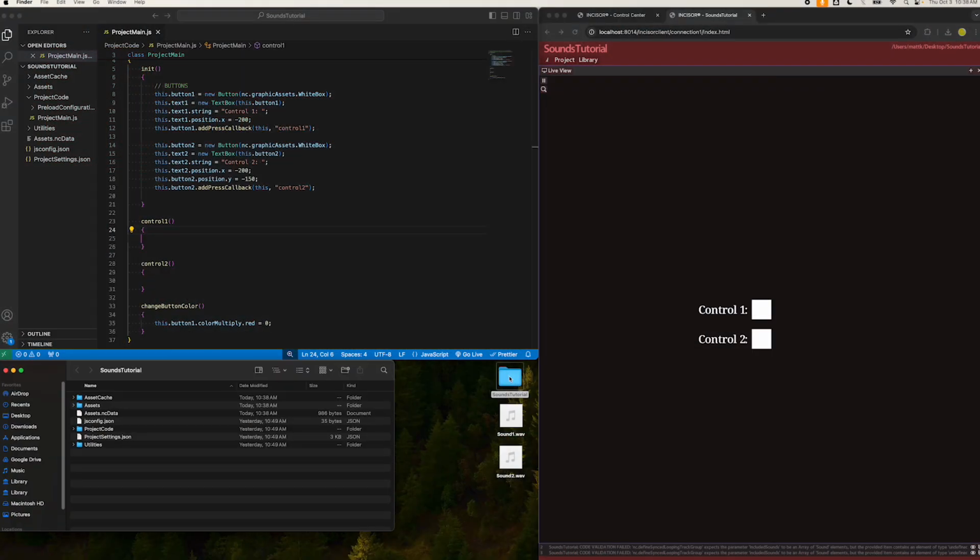Let's open the directory of the project we want to add sounds to. To add sounds to our project, simply drag and drop files into the project's assets folder. Sounds must be encoded in the WAV file type.